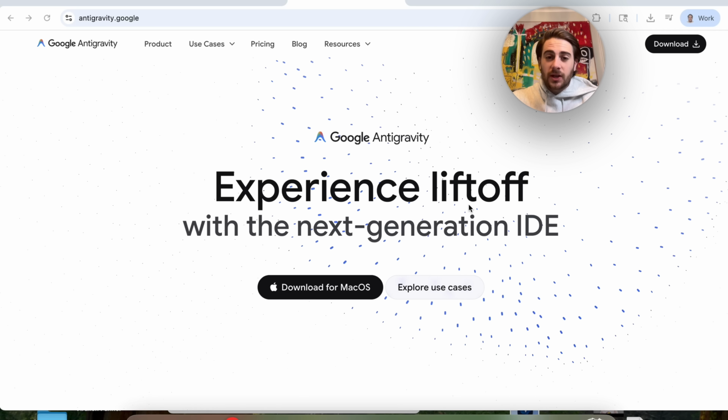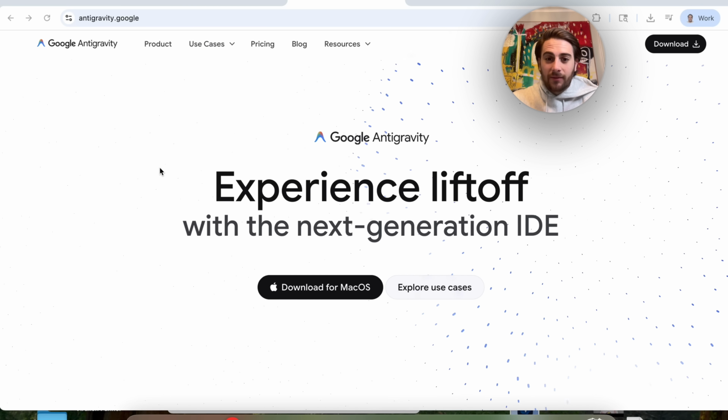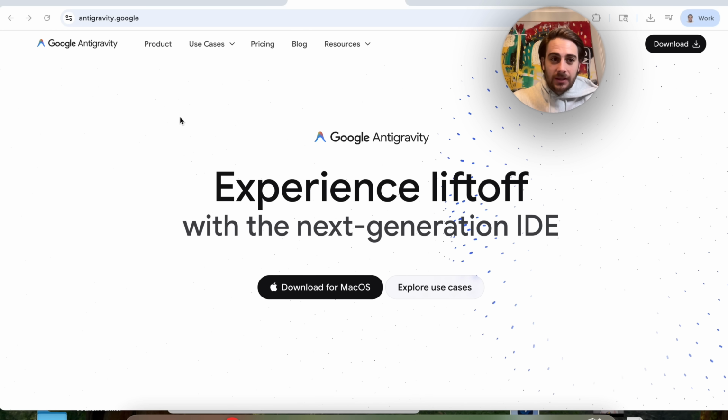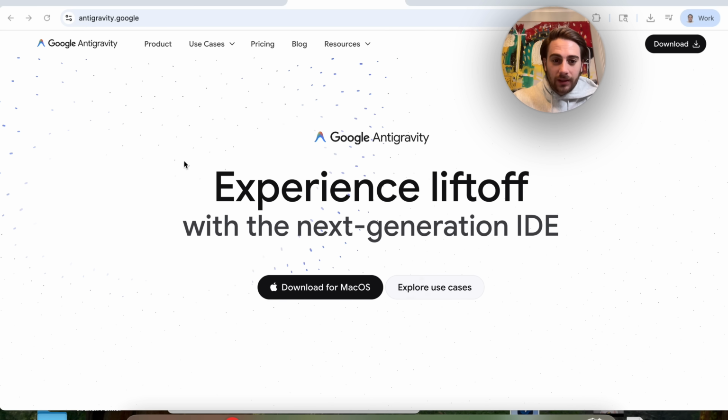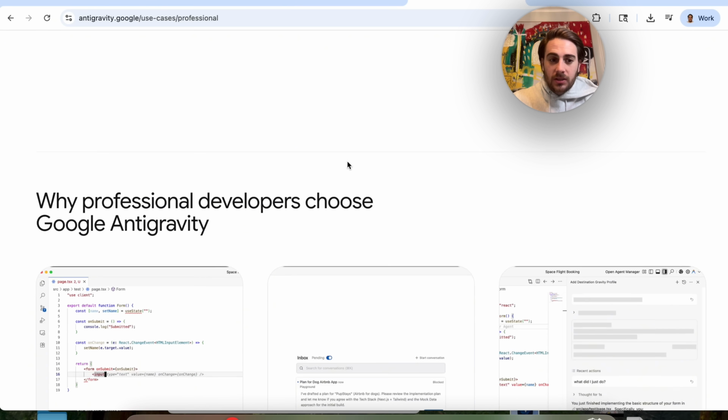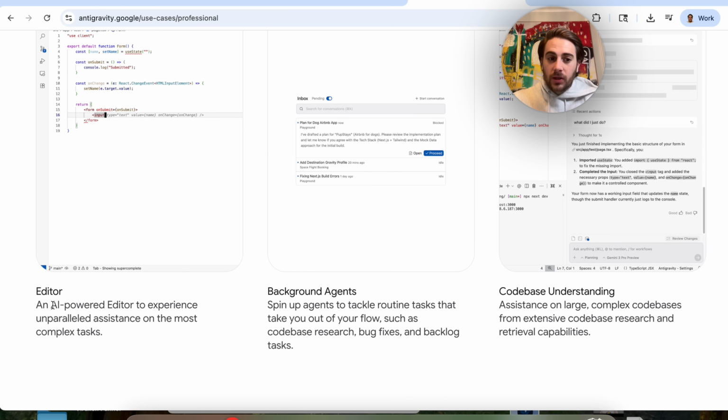Now, the final change that Gemini 3 unlocks is going to be Antigravity, and this is going to be Google's next generation IDE. So if you come to antigravity.google.com, you will be able to access this right here, and here are all the different use cases for this. So you could use this as an AI-powered editor. You could use this in order to run background agents that can tackle routine tasks like codebase research, bug fixes, or backlog tests. And you could also use this for codebase understanding.